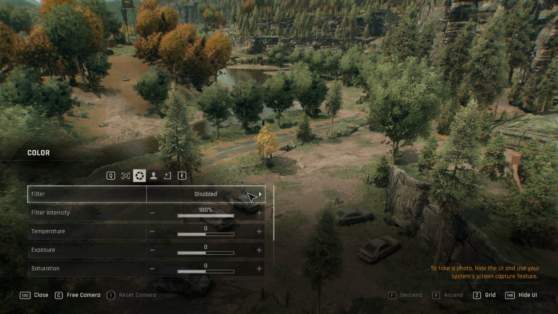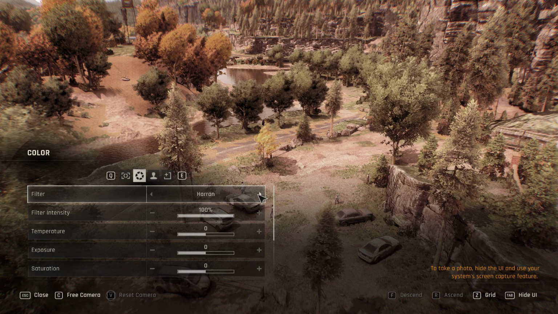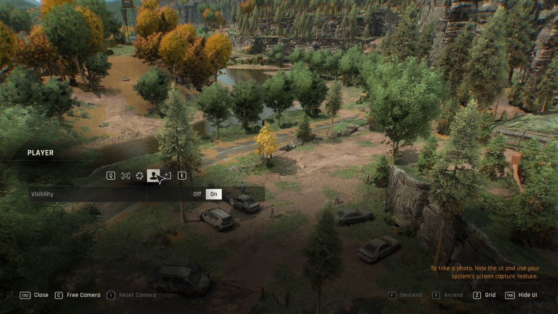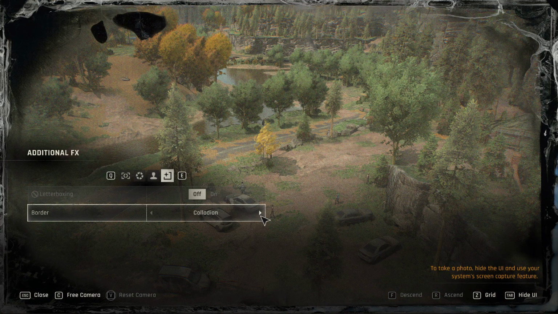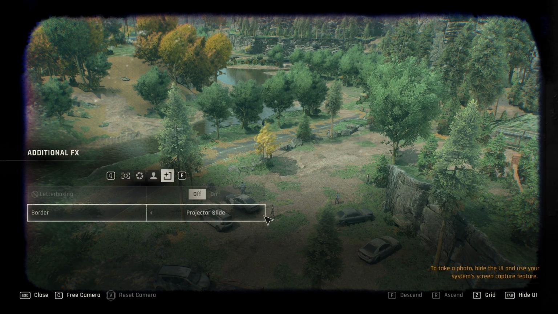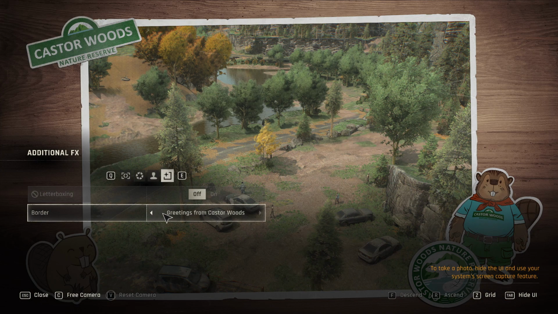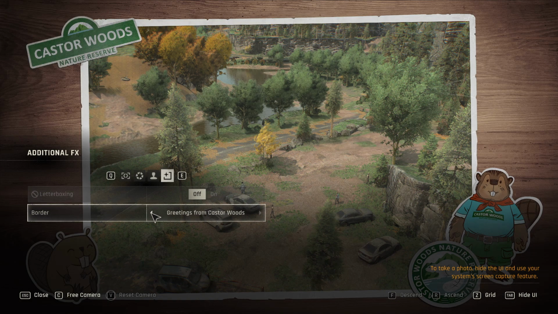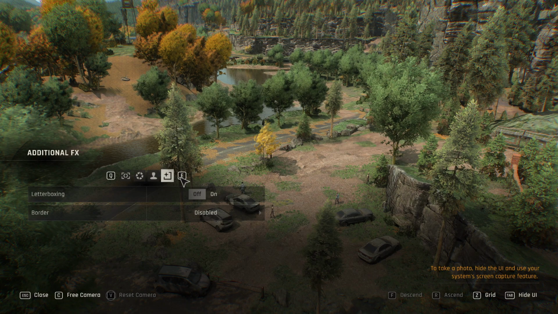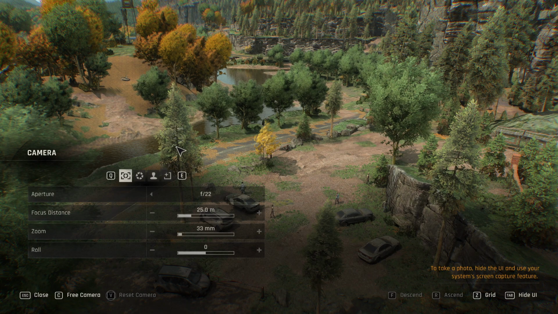We can filter the colors, we can use some visibility settings or additional FX options. We can hide the borders, use some projectile, use some filters. All depends on your preferences and needs.